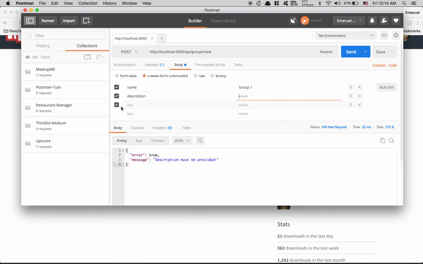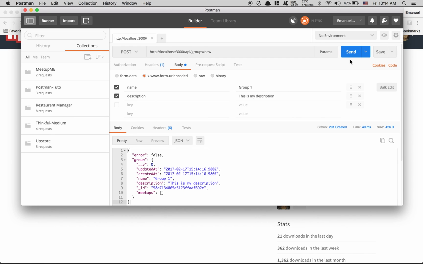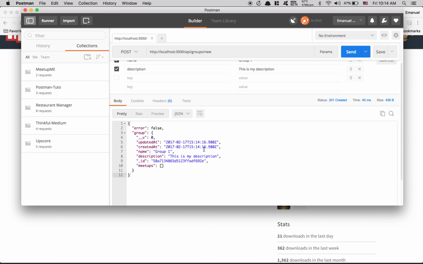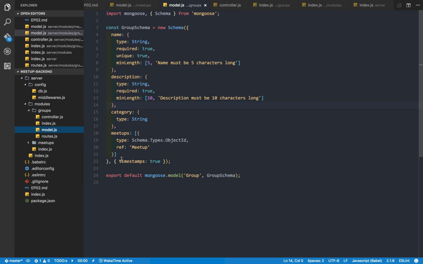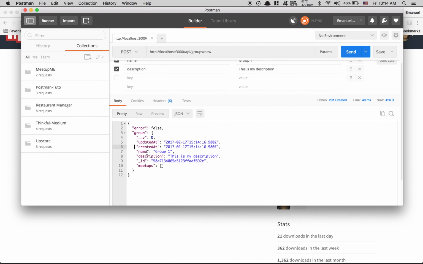Description. I'm gonna put, not this, this is my description. So now I'm gonna send. Oh, perfect. So now you see we create a group. I got my update and create add coming from my timestamp right there. I have my name, I have my description, my ID, and as you see, I have a meetup with an empty array.